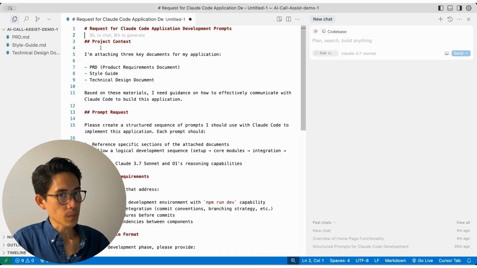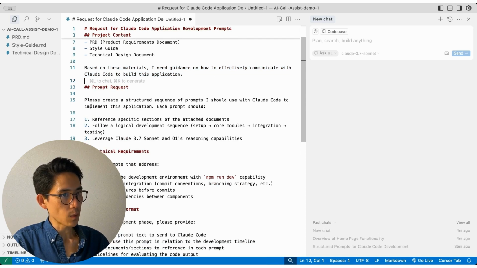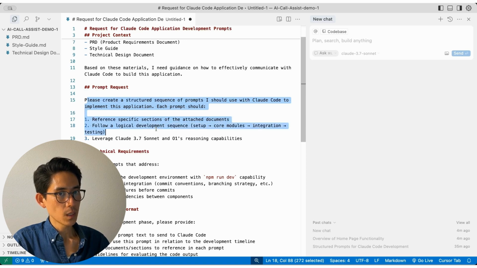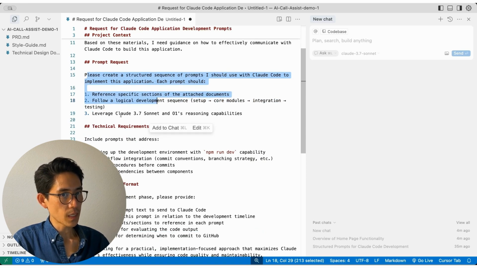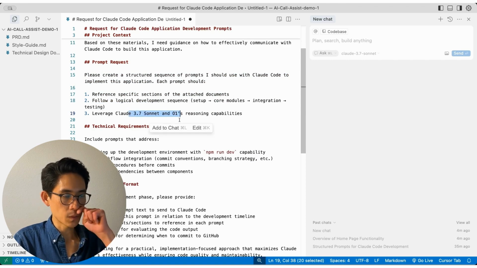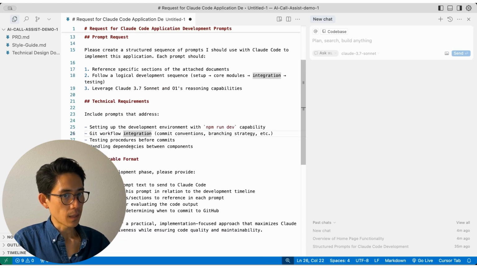So this is the meta prompt. I'm attaching 3 key documents for my application: PRD, style guide, technical design document. Based on these materials, I need some guidance on how to effectively communicate with Claude Code. So I want it to create these prompts for me. Please create a structured sequence of prompts I should use with Claude Code to implement this application. And I put some rules down, including leveraging them as reasoning models, which you prompt differently than standard models, and some other stuff in there.